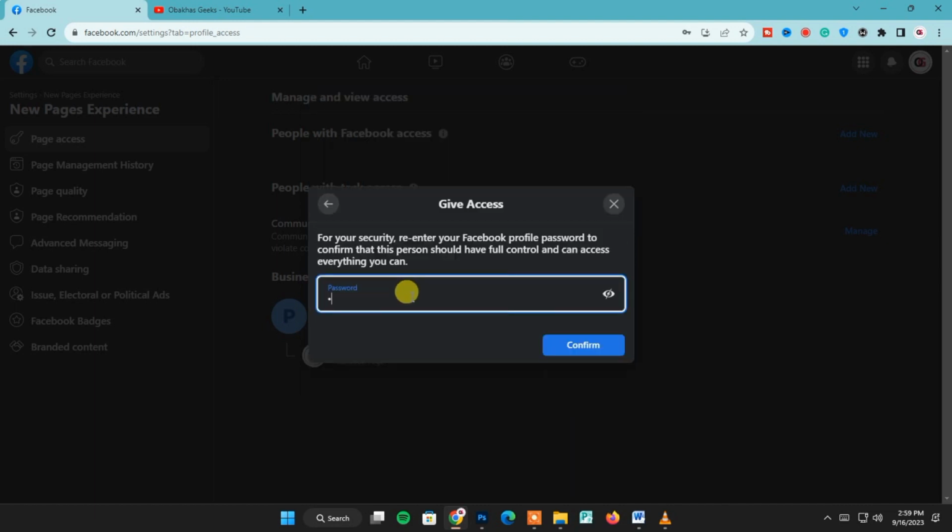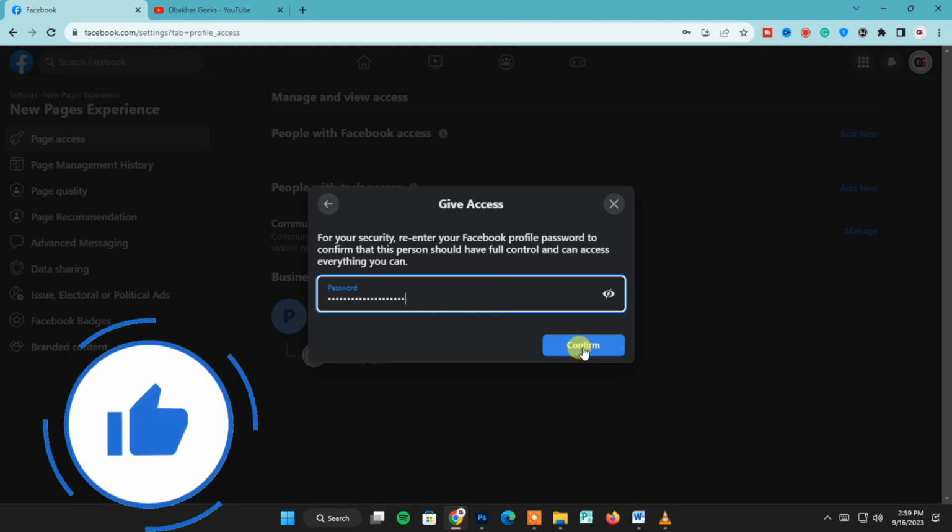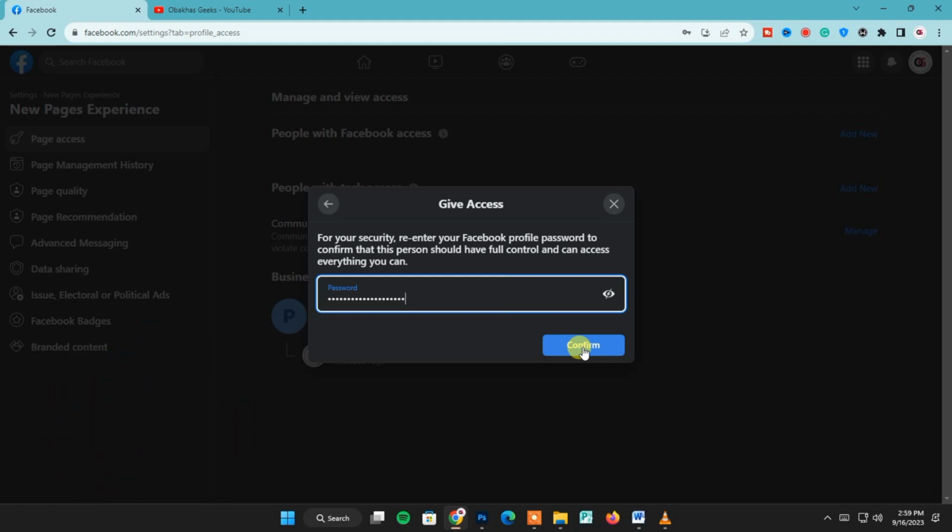Then the final step here, you need to confirm your action by providing your Facebook account password, and once you're done, just click on confirm, and the invite as an admin to your page will be sent to that person, and they'll need to accept it on their end to become an admin to your page.